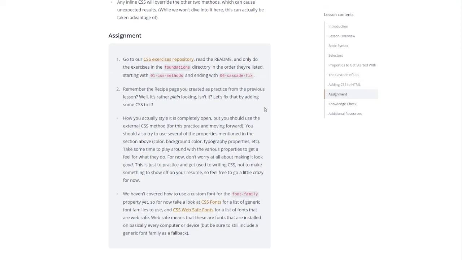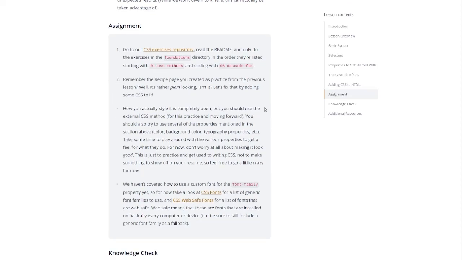All right, and now we're to our assignment. So it says to go to our CSS exercise repository, read the README, and only do the exercises in the foundations directory in the order they're listed, starting with one CSS methods and ending with six cascade fix. Remember the recipe page you created as practice from the previous lesson? Well, it's rather plain looking, isn't it? Let's fix that by adding some CSS to it.